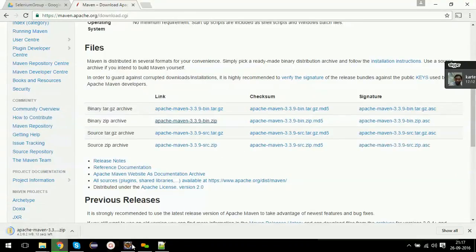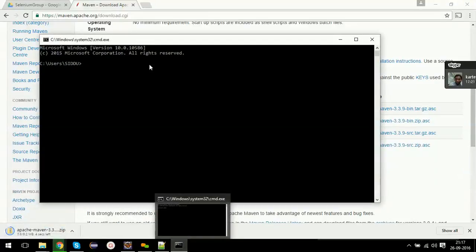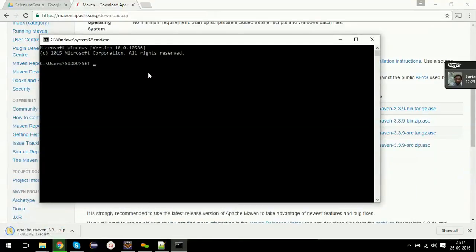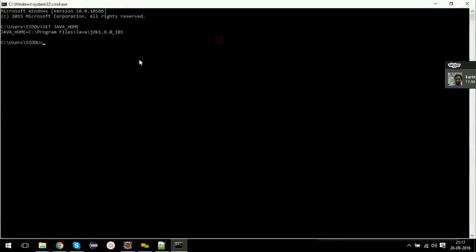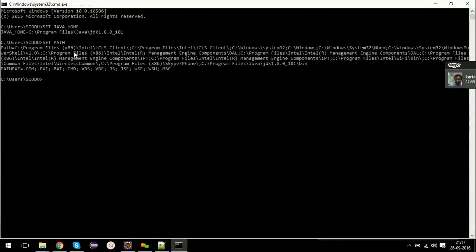I'll show. Before that, I'll open CMD. Let me show Java home is set. Okay, my Java home is at this location, Program Files, Java, JDK. Then I have set that in the path too. See, in the path also, Program Files, Java, JDK, bin. So Java home tells the home directory of Java. Okay, that is this.